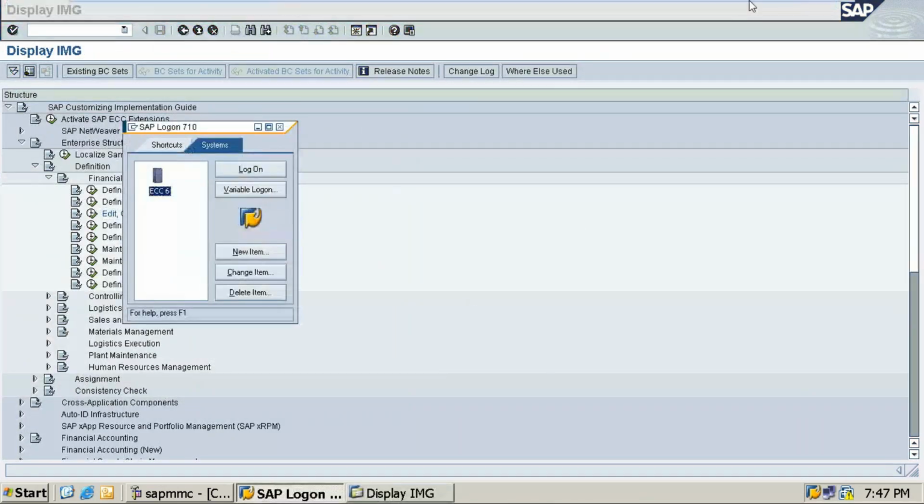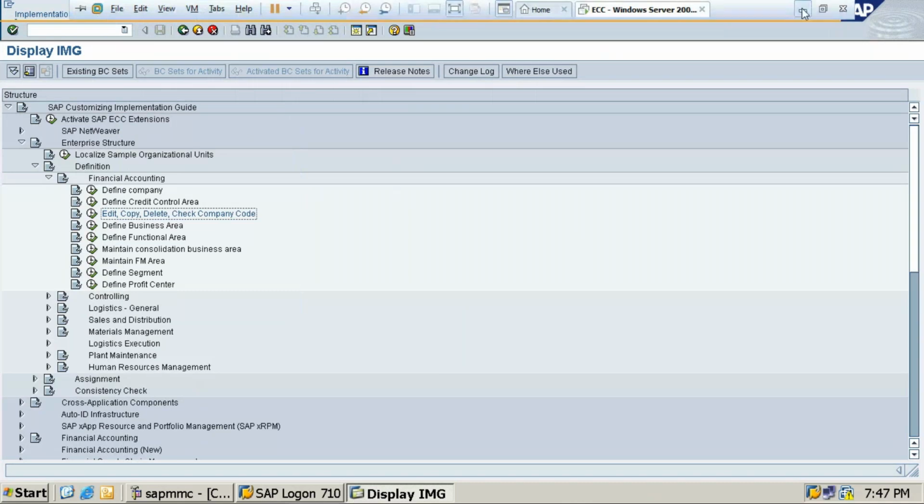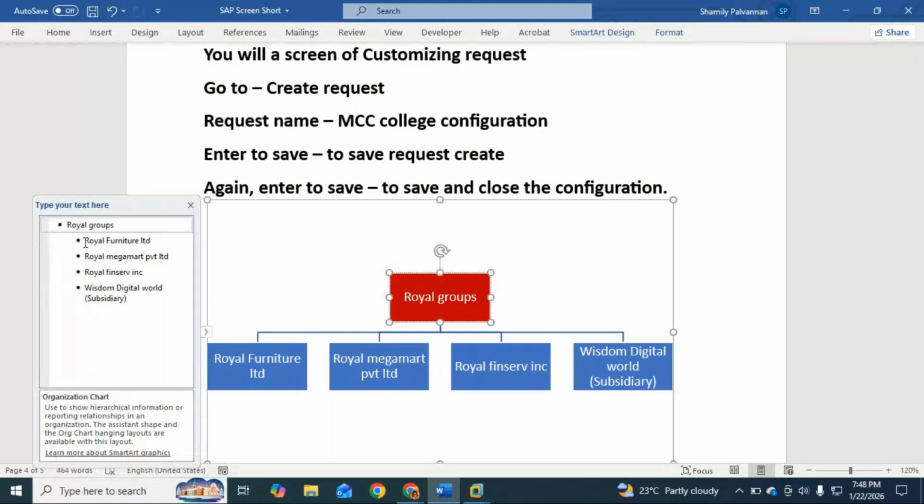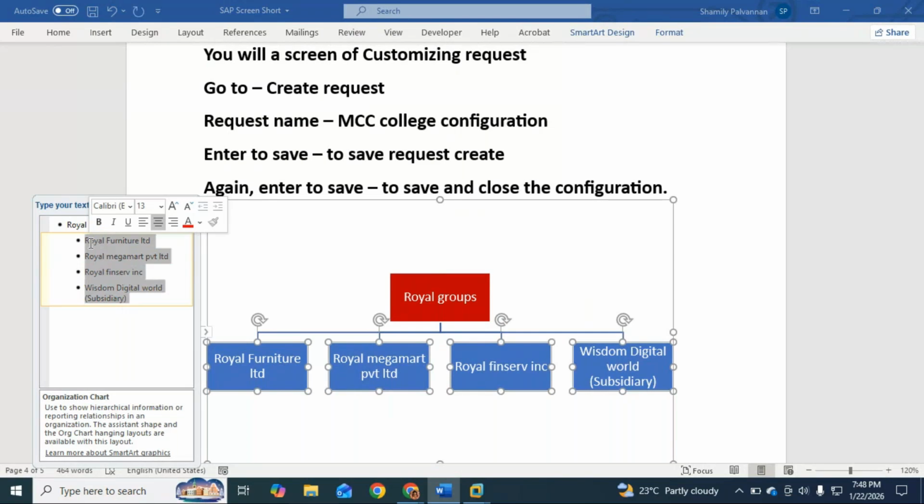I have made a company creation and a groups creation. This group is created by me and company is created by me. I know that under this Royal group, all these legal entities fall. But SAP doesn't know that under this Royal group, all these are the units which fall under it. So I have to mention and confirm that all these four legal entities fall under this.